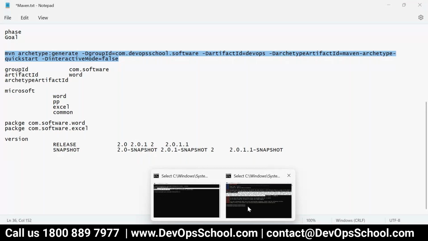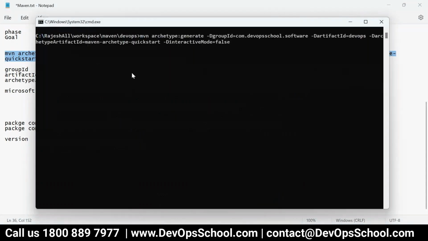Okay, clear the screen, run this, enter. So I repeat, Maven will automate everything for you. The only thing you need to know is how Maven works, and in order to understand how Maven works, you need to understand what a plugin is.